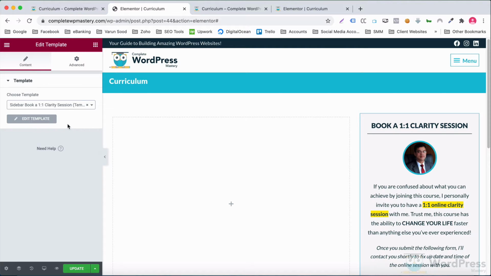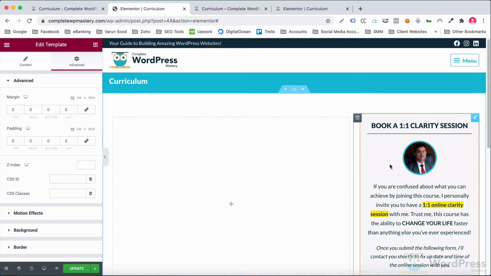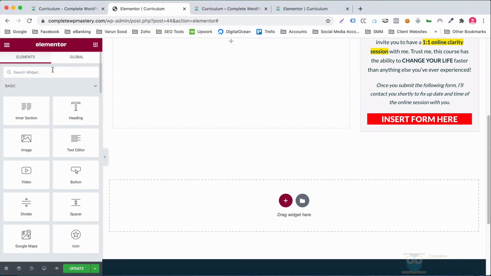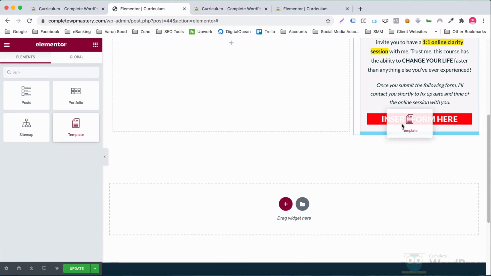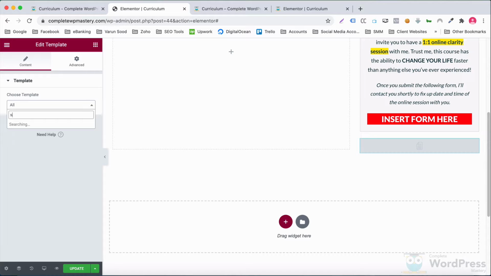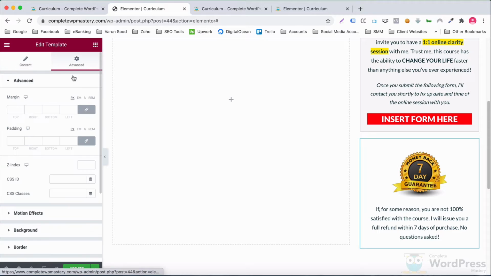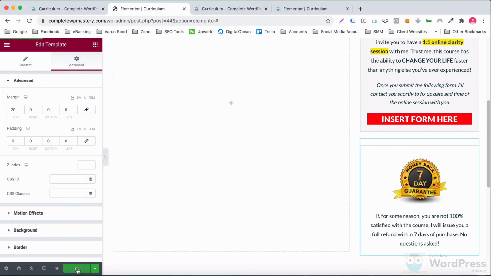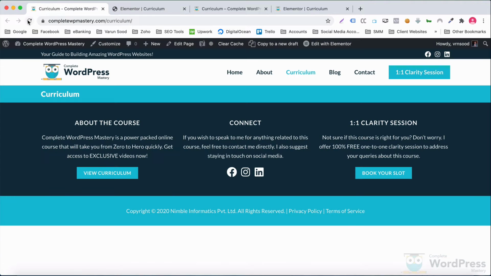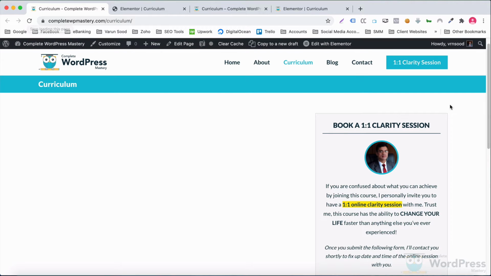See, it's that easy to work with reusable components in Elementor. I'll add another template widget for the money back guarantee template. And have a top margin of 20 pixels for it. Having such templates enables you to use these components on as many pages as you want. If you need to make a change in any of these, just edit the template once and all the pages will fetch the changes automatically. Let's reload the page to see how the sidebar looks. Looks great.